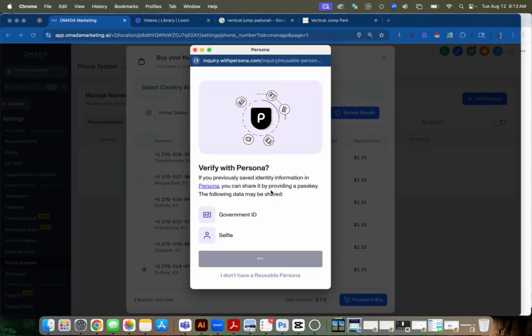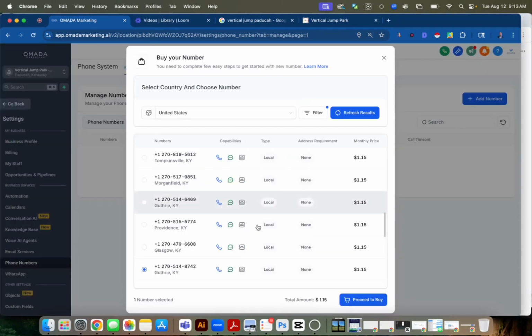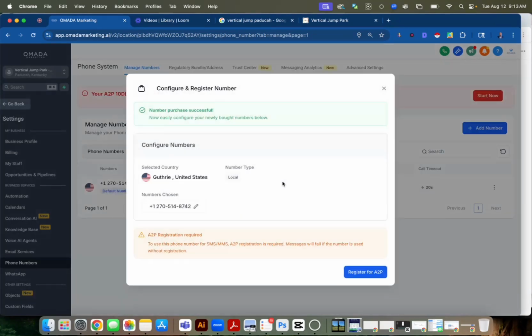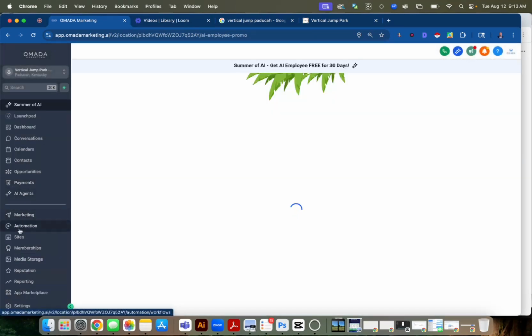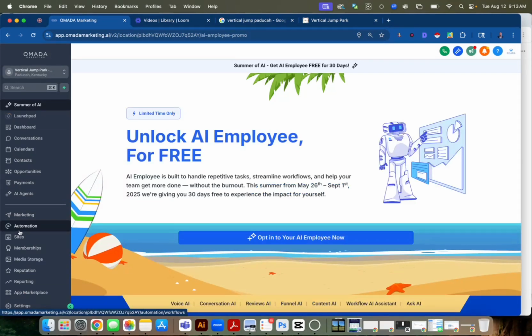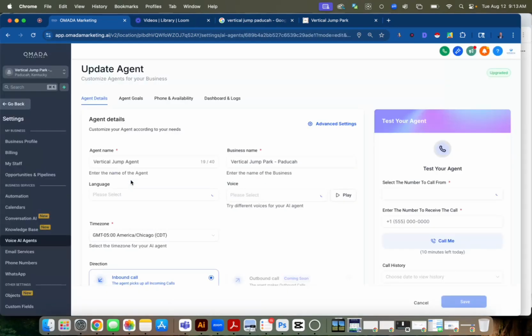We've got 3 minutes here. Let's see if we can do it, because I need to do a test. Data shared. Cool. Done. Proceed to buy. So for this, we don't need to register for A2P. That only matters if we're going to do text message marketing and that kind of stuff. And so let's go back over here to our voice agent, agent list, vertical jump agent.